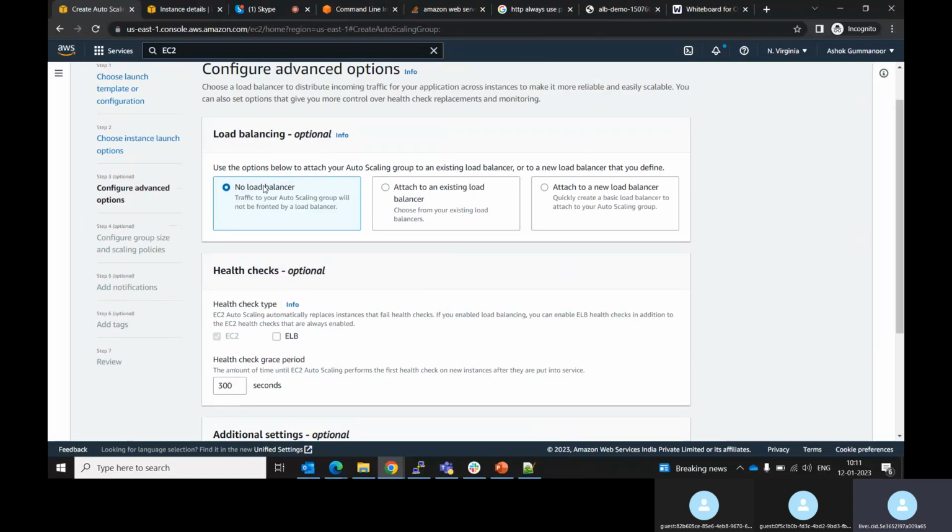Now see, it is asking whether you want to add a load balancer or go directly to the servers. If you add a load balancer, you define how the load has to be distributed, and it will take care of transferring it to the servers connected to it. If you don't want any load balancer, then choose no load balancer.